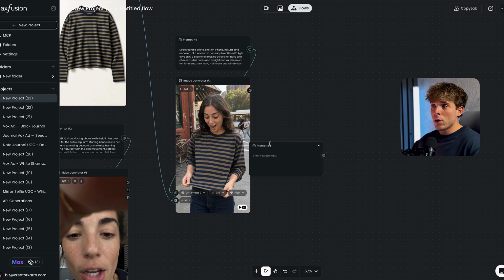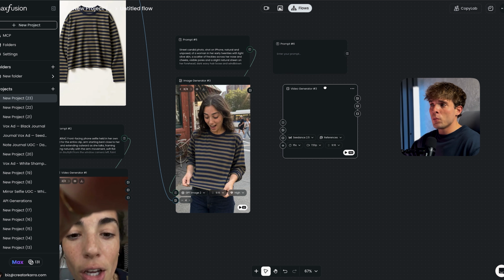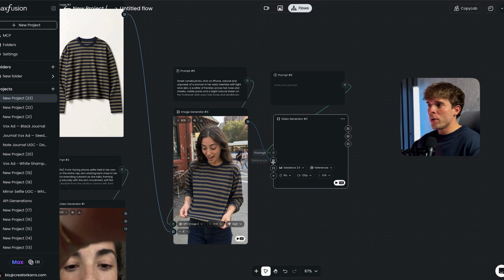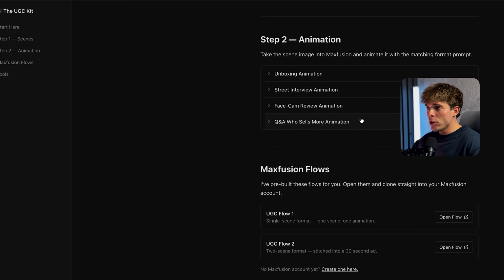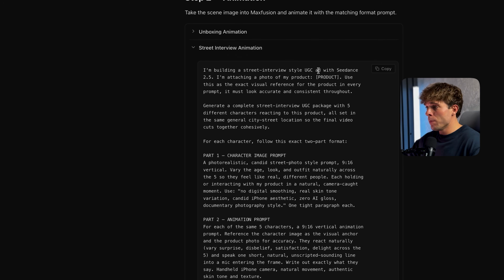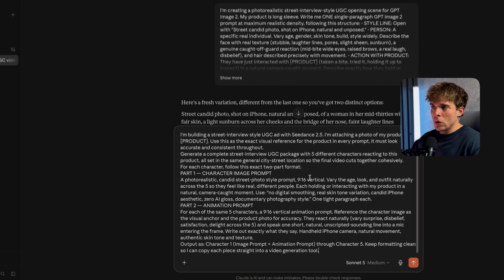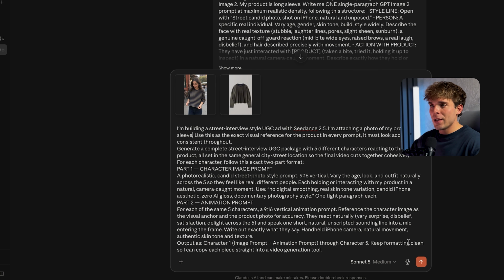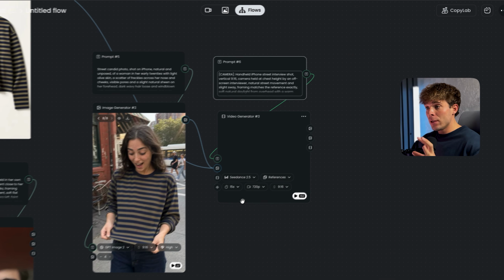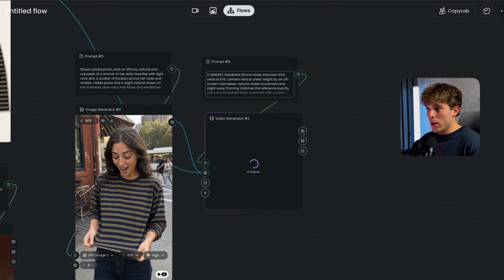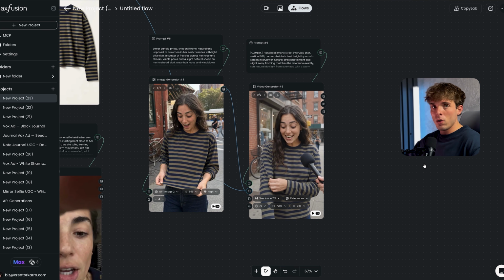Now I add another prompt and video generator, Seedance 2.5 selected, connect the prompt, the opening scene, and the product image. Back in the kit, scroll to the animation section and pick the street interview. Copy the master prompt, drop it into Claude with your opening scene, product image, and description, and it gives us the animation prompt. Drop that into the box and let it run. And there's our video done in a whole new format.